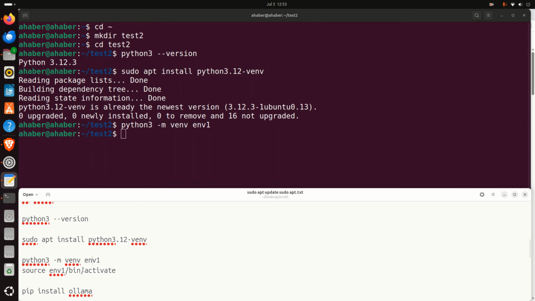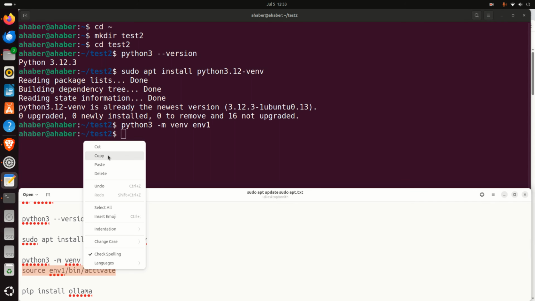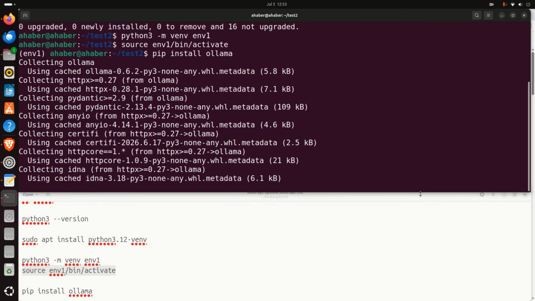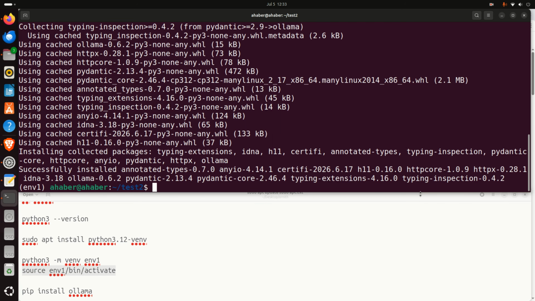And then let's now activate this Python virtual environment. And over here, we need to install the Python API for Ollama. You need to type pip install ollama with double L and press enter. And this will install the Ollama library for Python.